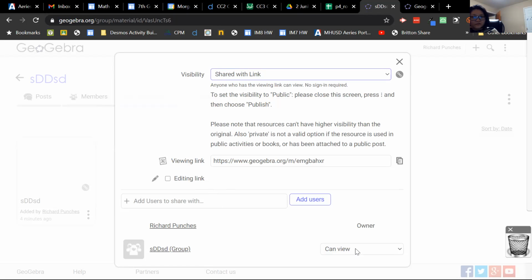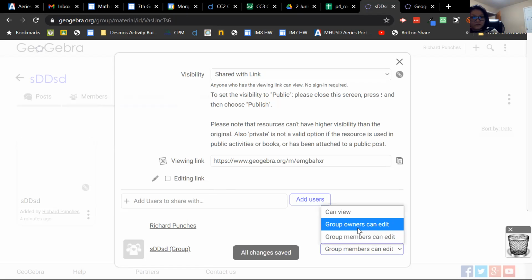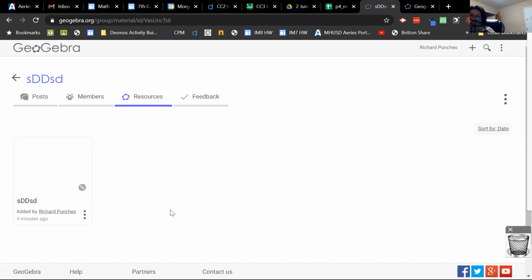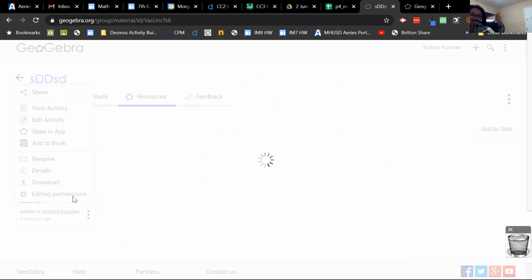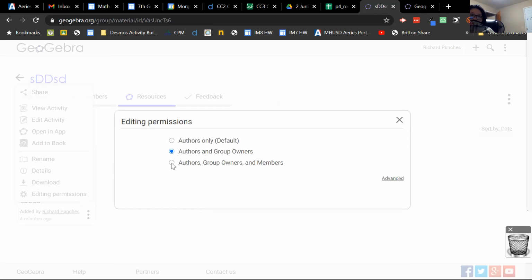in the group. Group owners can edit, group members can edit. No, that's the group though, isn't it? Group owners can edit. That's editing. I'm trying to figure out. So if I go here to editing permissions and I make this authors and group owners, let's say I set it at that.